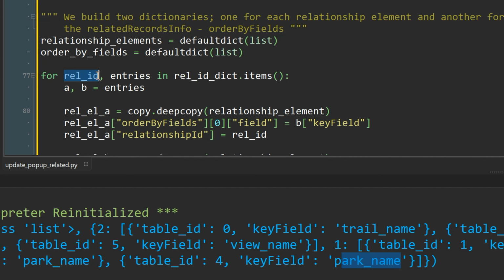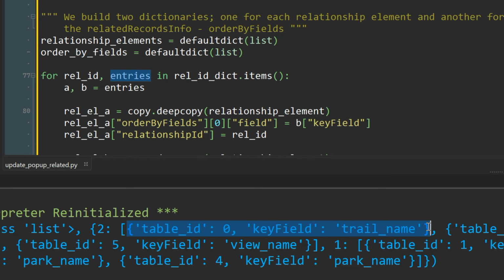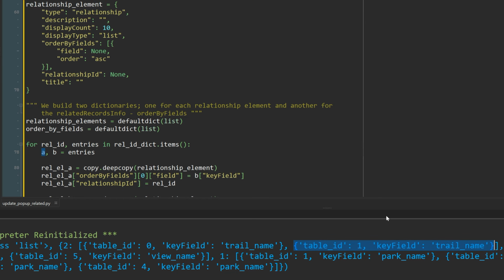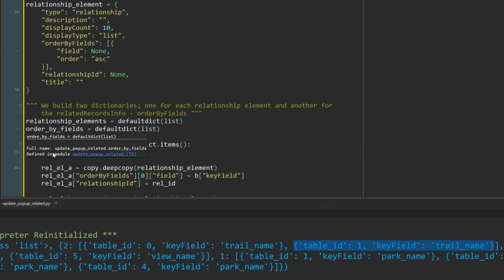We're going to build two dictionaries, one for the relationship element and the other for the related records info. For each relationship ID and entries, which is our list of dictionaries that describes the relationship between the layers and the tables based on their relationship ID, we'll set the first entry to a variable called A and the second entry to a variable called B. We then use the copy module to take a deep copy of our relationship element. I'm going to assign that to a relationship element A.